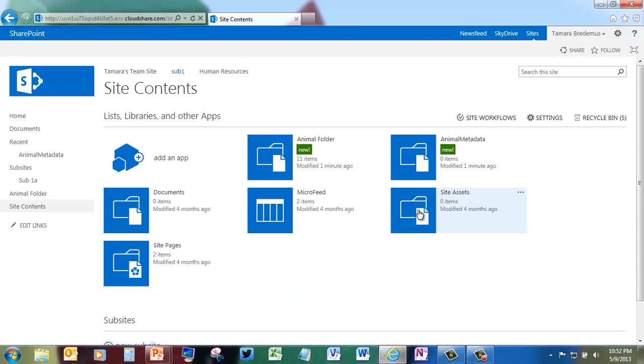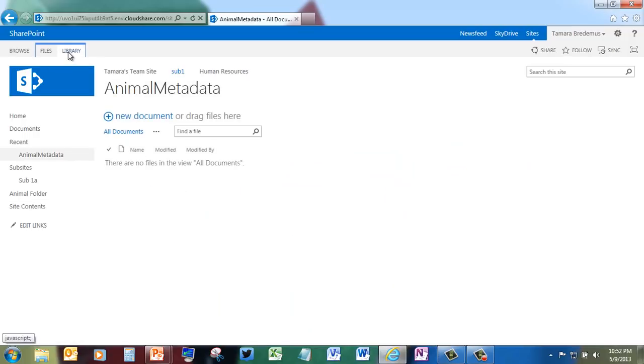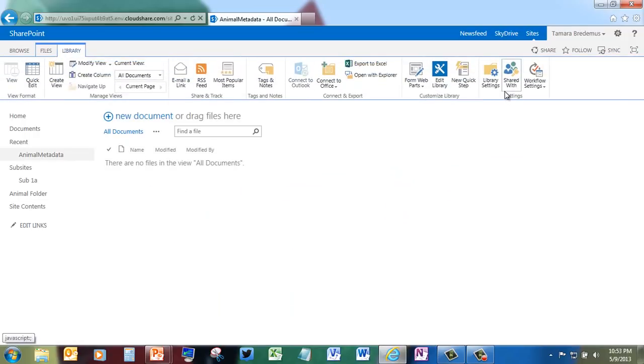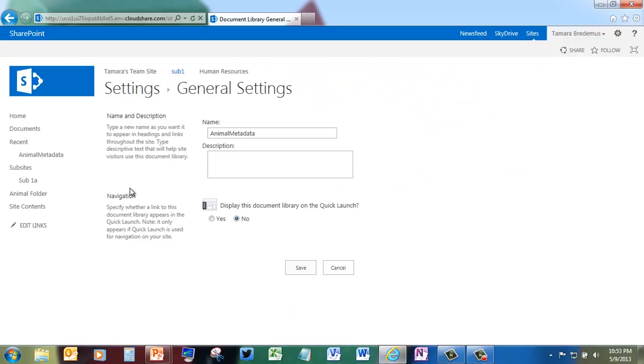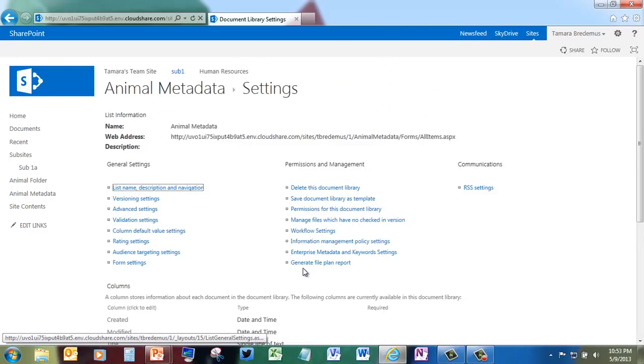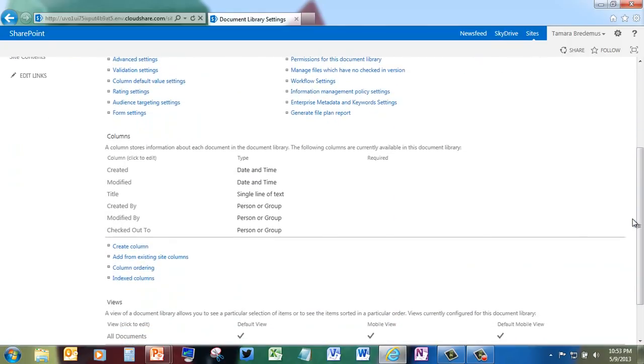And just like we did in the last one, we're going to go into the new library, go to the Library tab, and in the Settings group, we're going to click Library Settings. Under General Settings, we'll click List Name, Description, and Navigation. Put in the space, display it on the Quick Launch, and click Save. Now, instead of going back to the library and setting up a folder structure, we're going to stay here in the Library Settings page, and we're going to set up our columns.